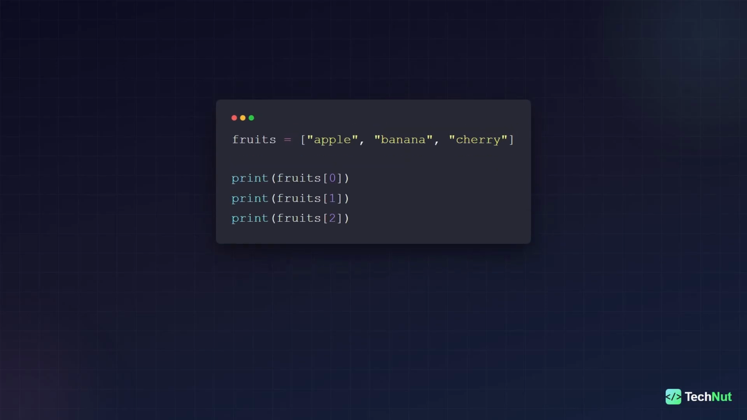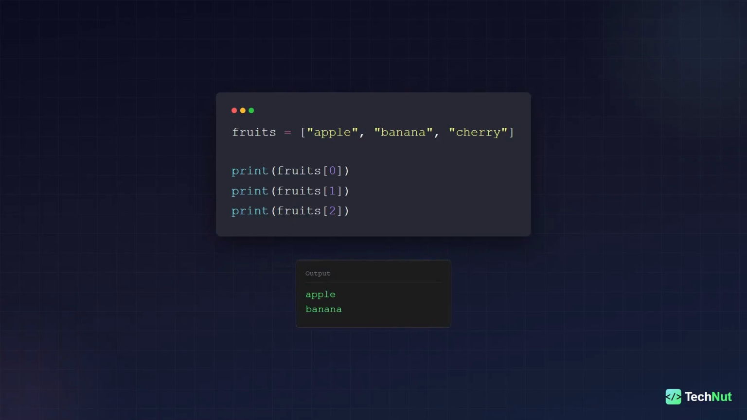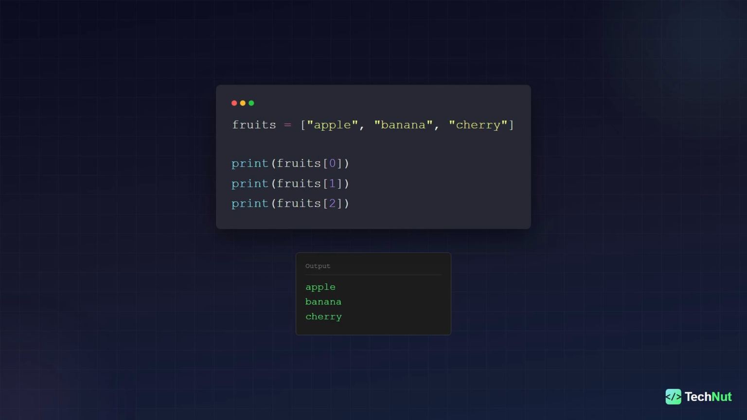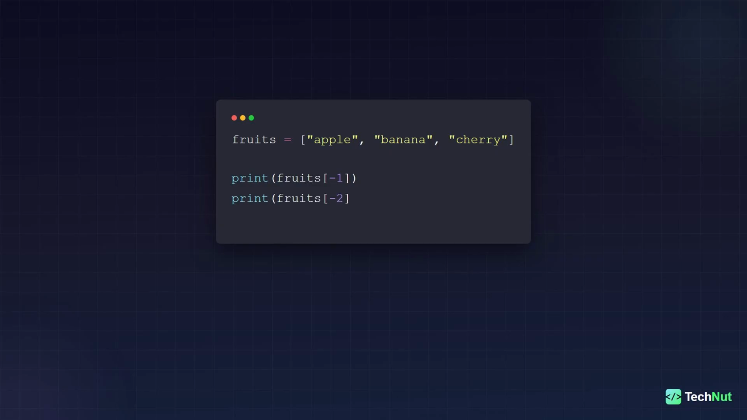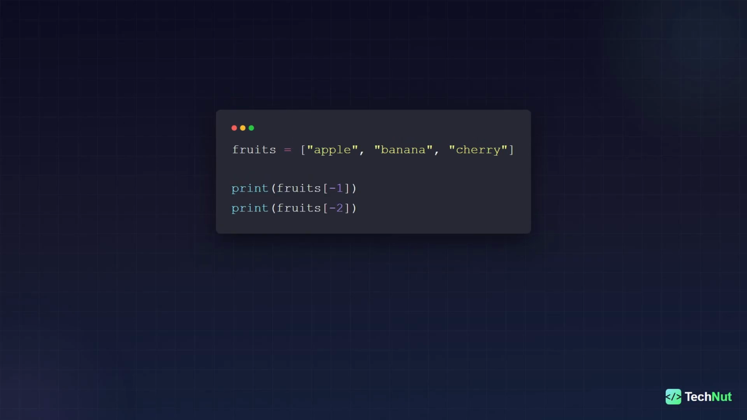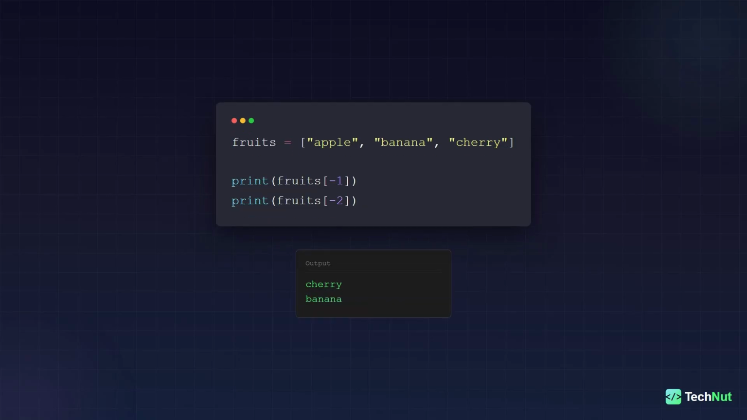To access an item, use square brackets with the index number after the name of the list. Fruits at index 0 gives us apple, index 1 gives banana, index 2 gives cherry. You can also use negative indexing to count from the end of a list. -1 is the last item, -2 is second to last, and so on. This is useful when you want the last item, but don't know how long the list is.